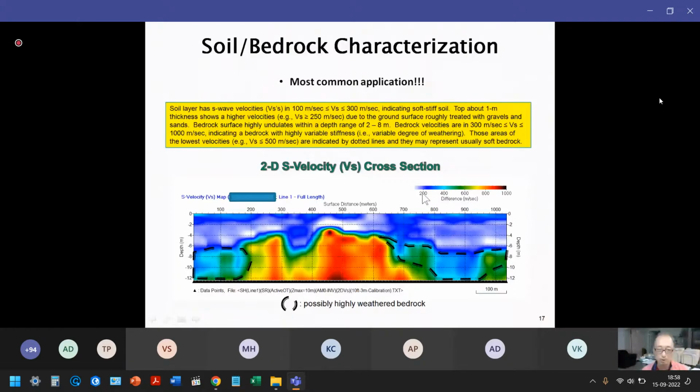So these areas are overburden or very soft soil, and reddish color and yellow color represent the high velocities like 700 and 800 or 900 meters per second. So this part represents a very competent bedrock, red color zone, and then this part represents kind of a weathered bedrock zone. So this type of 2D application is the most common type of MASW application nowadays.